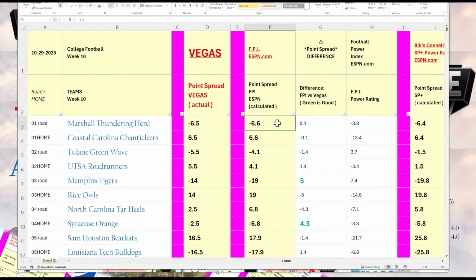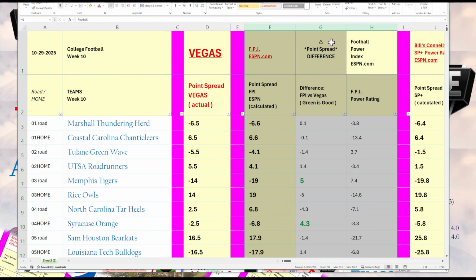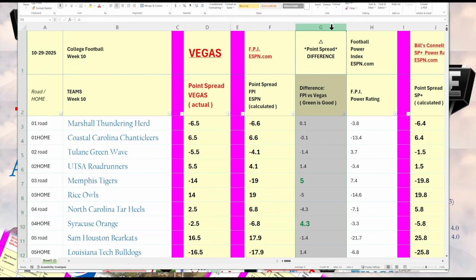So these point spread calculations were calculated using the Football Power Index. Then we can compare the Vegas point spread and the calculated point spread. In this case, they're essentially the same, 6.5 points. Now, in this group of three, the key column to look at is the middle column with the triangle at the top. Triangle refers to delta, which is the difference between the Vegas point spread and the ESPN point spread.